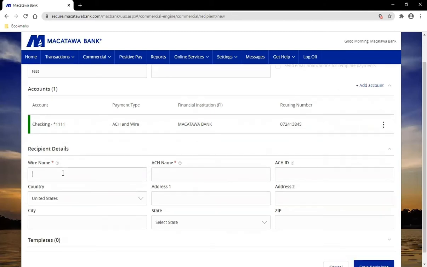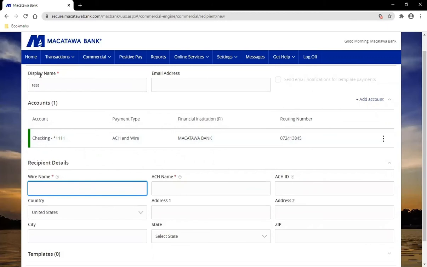And then here at the bottom, recipient details. As I mentioned at the top, for display name, you could use a nickname. If you wanted the actual name on the account to go out within a wire or ACH, you can make these exactly the same as your display name, or you can input a different name here. So if somebody's doing a DBA and you want that as their display name, but at their account, their parent company is listed as the account holder, then you can type that in here under wire or ACH name as well.